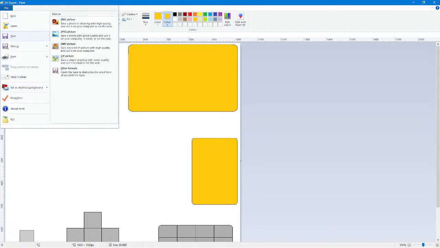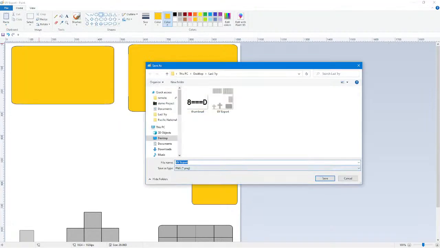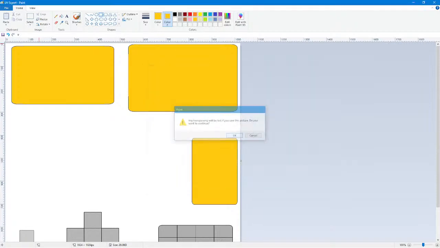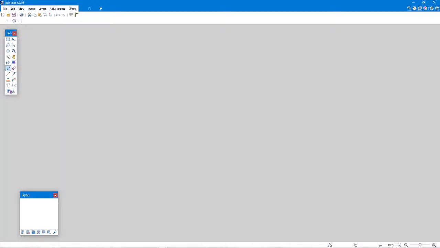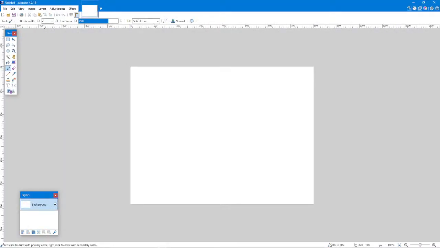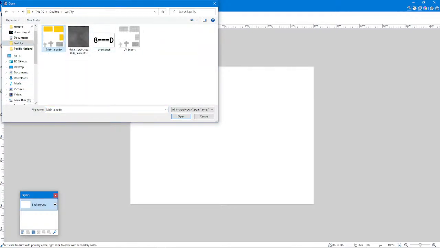So we want to do file, export, or save as, and we want to name it main underscore albedo. This will come in handy later. So we save that. Any transparency will be lost. That's okay, we don't need it. So we can close that now. Paint.net. Whoop. So you want to do file, open in our last try folder with the main albedo.